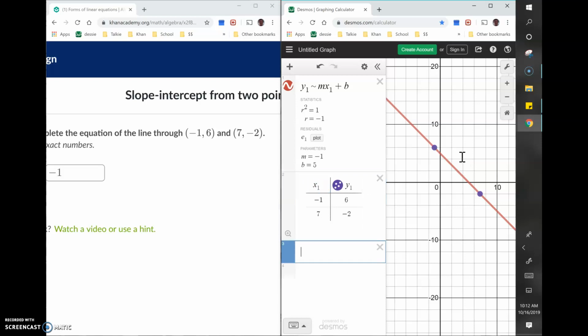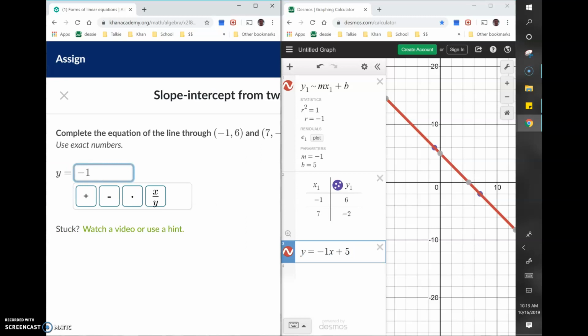M is -1, and so I'm just going to type this equation in. Y equals -1 is m times x, and the b value is +5. And when I type that equation in, it creates another line, and that line is perfectly on top of that regression line. So I know that my answer is correct. I'm going to go ahead and Control A for highlight, Control C to copy. I'm going to jump over here and Control V for paste.